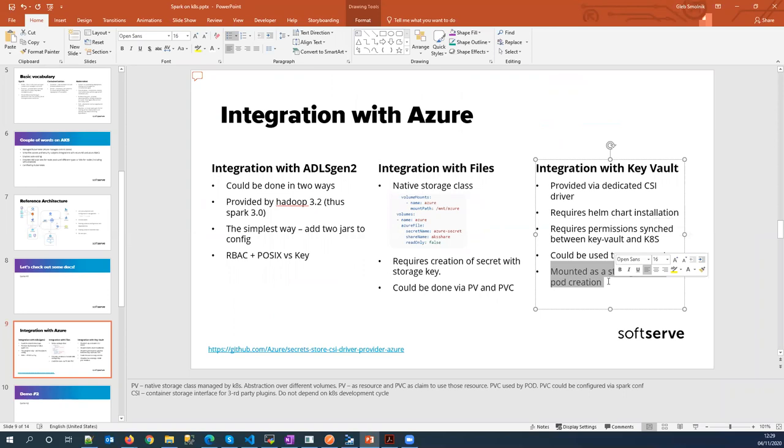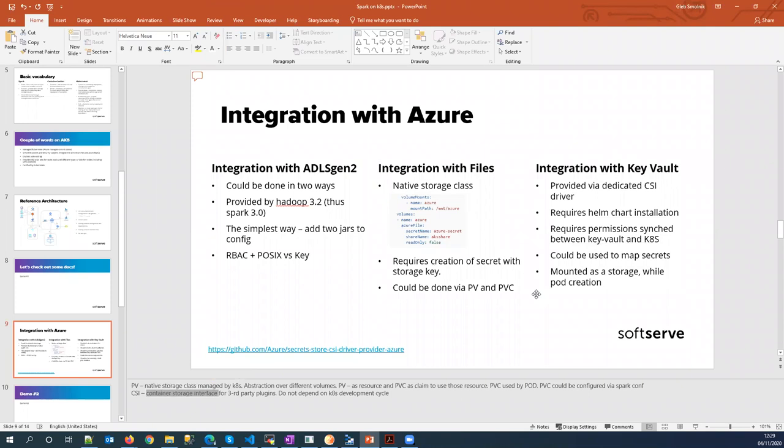It is not a very intuitive subject, because it is related to secrets. However, it is based on CSI, and the container storage interface is mounted as a volume. So you need to mount your CSI to your pod before you use it. Yeah, I will show you in a minute how it looks.